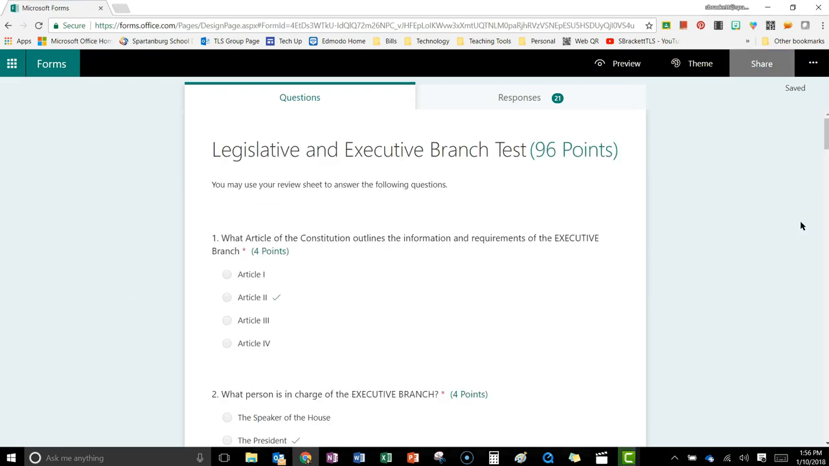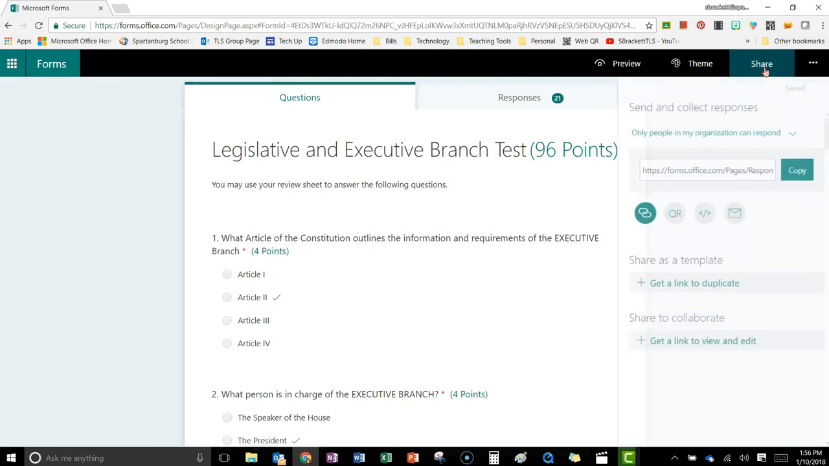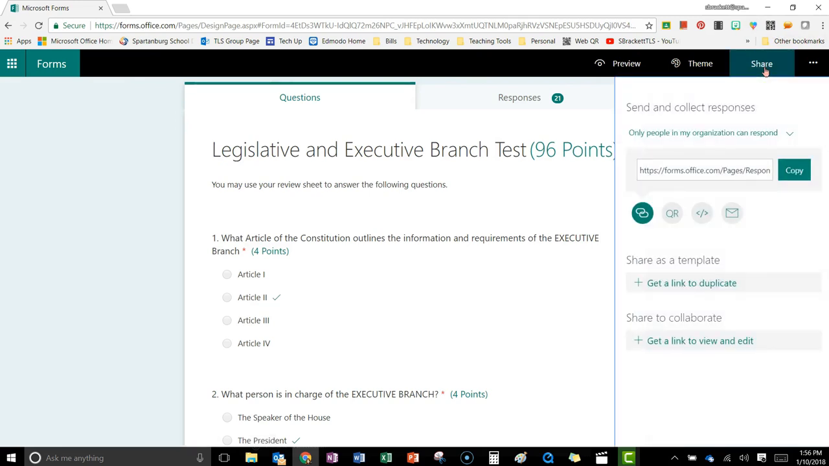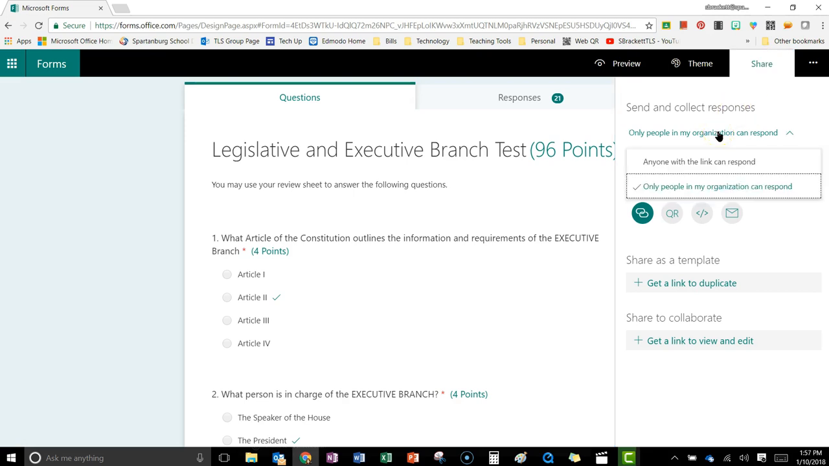Now that you have created your quiz or test, you now need to deliver it to your students. So you go into your form, you click on share, and by the way, there's no save button. Everything that you're doing is automatically saving when you are in Office 365 online and each of the apps within that umbrella. So I've clicked on share, and I want you to notice that first we can choose who can respond, anyone with a link or only people in my organization. If you select only people in my organization, then that is only letting students with @spartanburg3.org email addresses answer your questions.